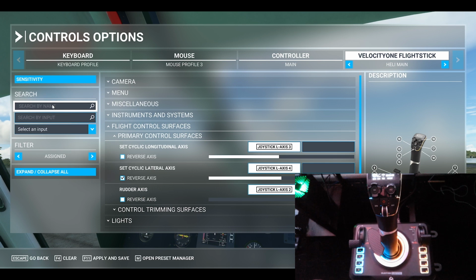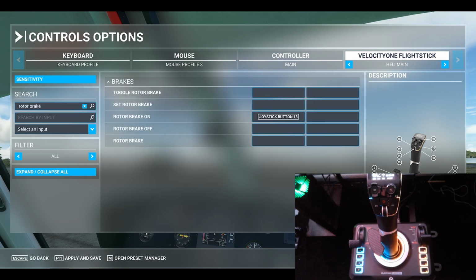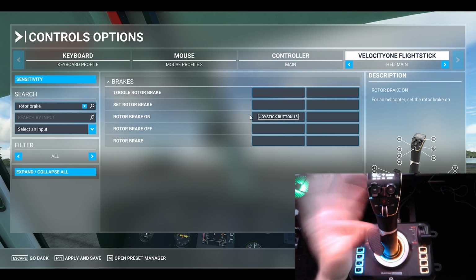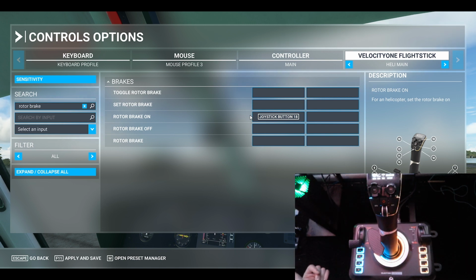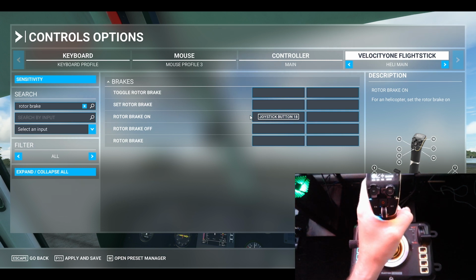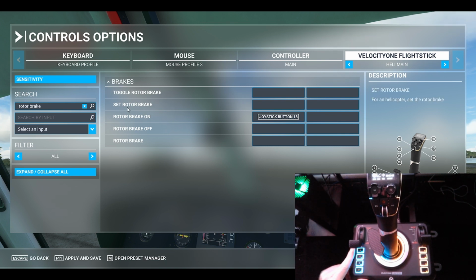Now let's go to rotor brake. Like I said, I have my rotor brake assigned to a trigger. The Mini 500 also has a rotor brake, which you can definitely tell when you squeeze this that it's slowing the blade down. That slows the blade down while not stopping the engine. So I just have it on rotor brake on, because when you let this go, it releases. If you wanted to assign it to an input button, you would just go to toggle rotor brake, and when you press it, it would come on, and when you press again, it would go off. So that is very simple.